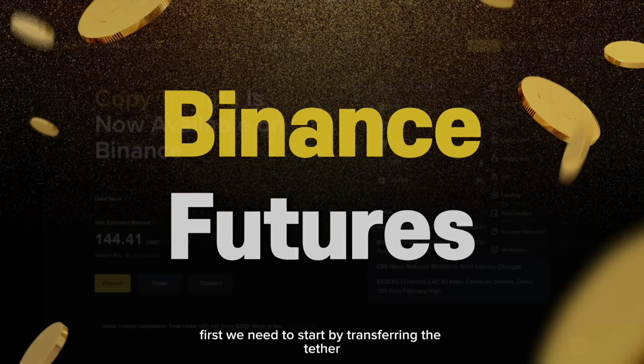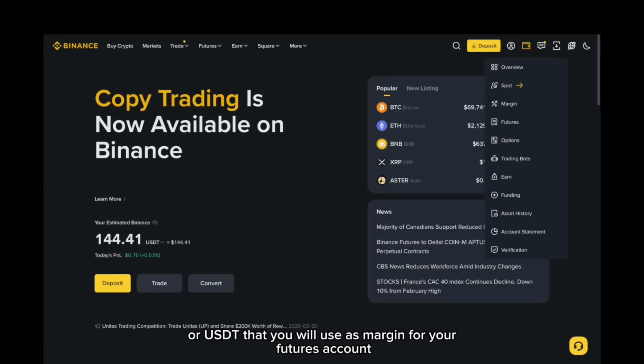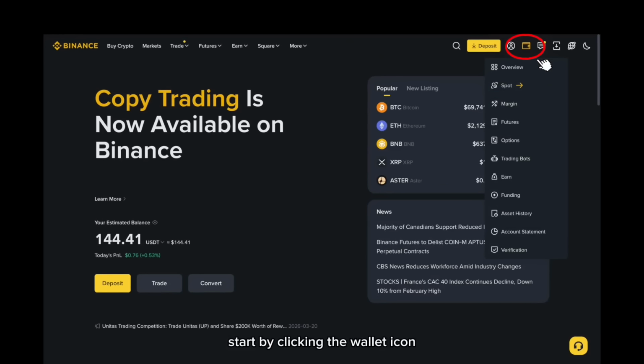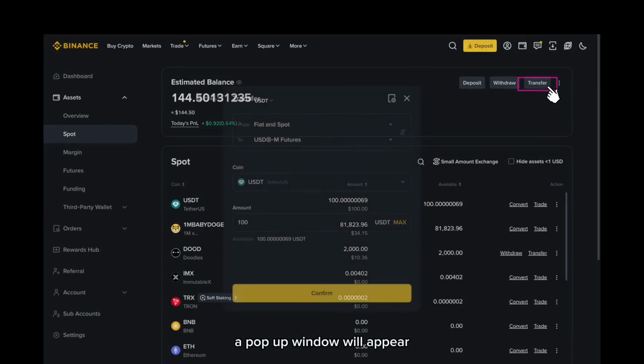First, we need to start by transferring the Tether, or USDT, that you will use as margin for your futures account. Start by clicking the wallet icon in the top right corner of the Binance home screen to enter your spot wallet again. This time, click on Transfer. A pop-up window will appear.